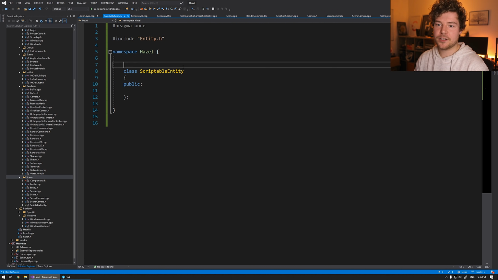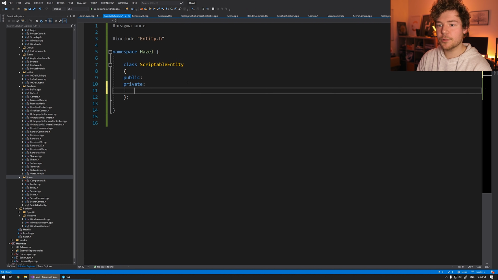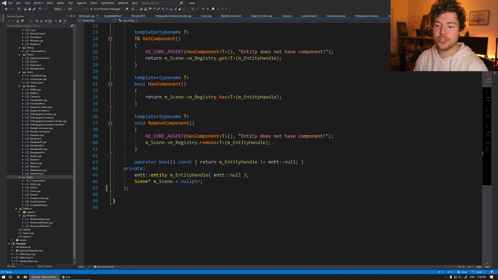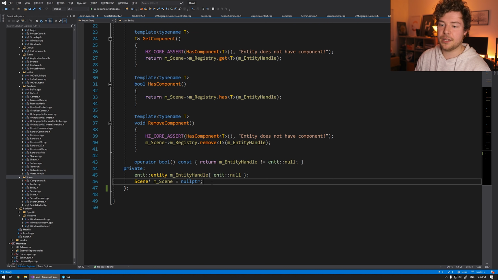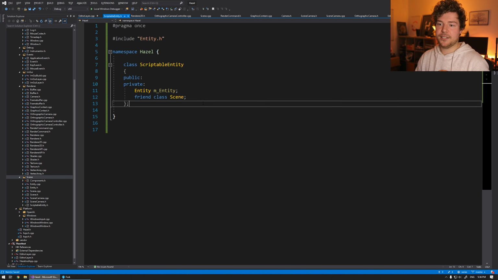All right, class scriptable entity. So this includes entity, and the things that it will really have is, first of all, it needs to actually have an entity, right? If it doesn't have an entity, then it has no way of interacting with the scene or itself. So if we want to call something like GetComponent, we obviously need to have an actual Hazel entity, which, as you should know by now, is an entity handle, as well as the actual scene pointer. Really important stuff.